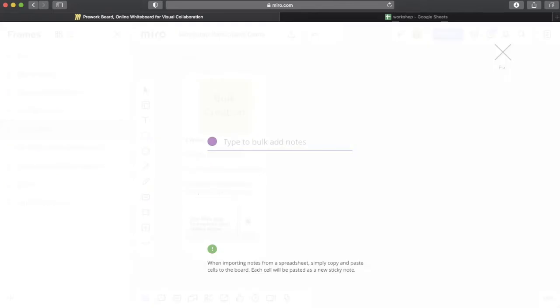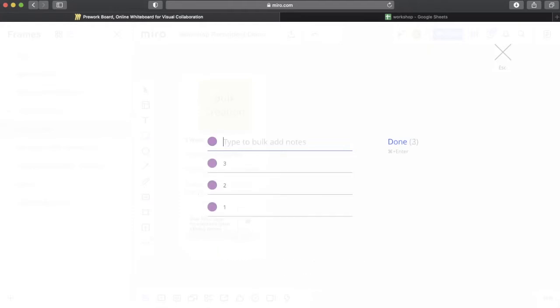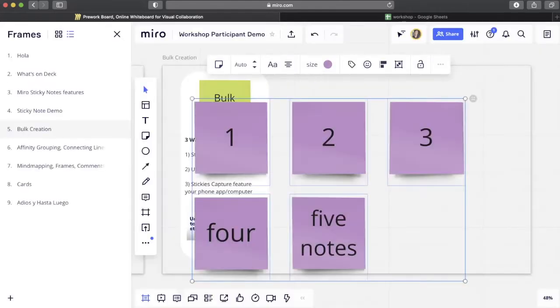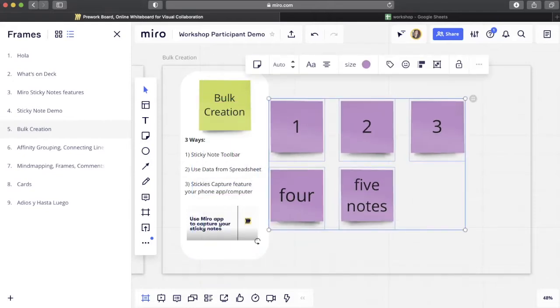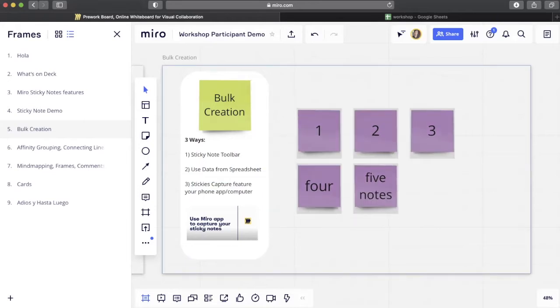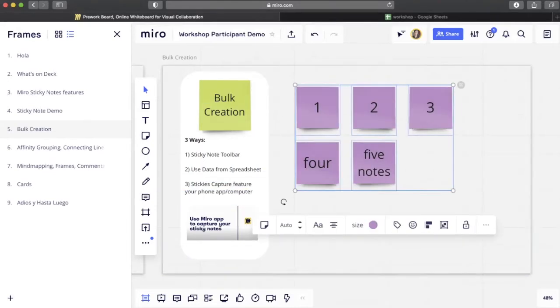And so what's cool here is you can just type right in there, you can type everything you need to know right there, and just quickly create a bunch of them. So when I click done, then it just kind of populates them on the board. I can make them bigger, smaller, very easily. I can drag the whole group together. I can change the color of them.